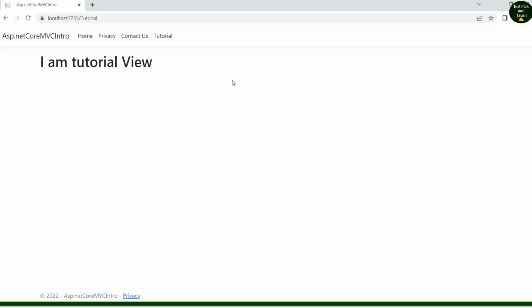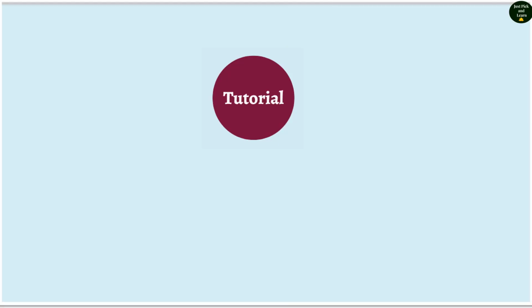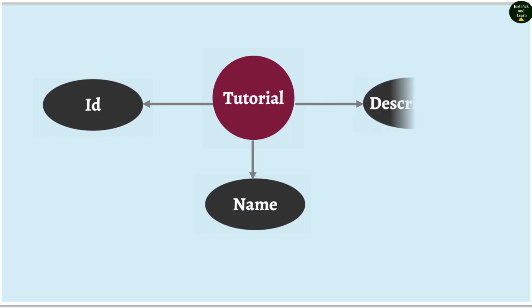Let's take an example of tutorial and understand model. If I ask you to describe tutorial, what are the main properties that come to your mind? If you ask me, I'll say ID, then name and description. I'm keeping it simple. Here, ID, name and description are the data that describe tutorial. What you see here is a pictorial representation of data. Now I'm going to show you how to create a model in our project.